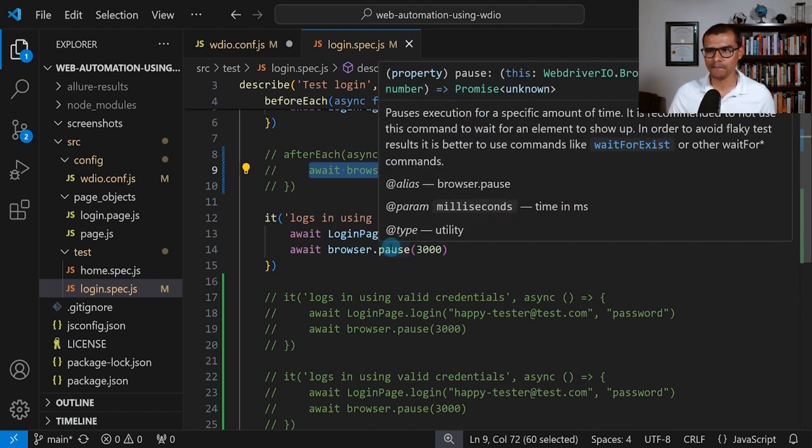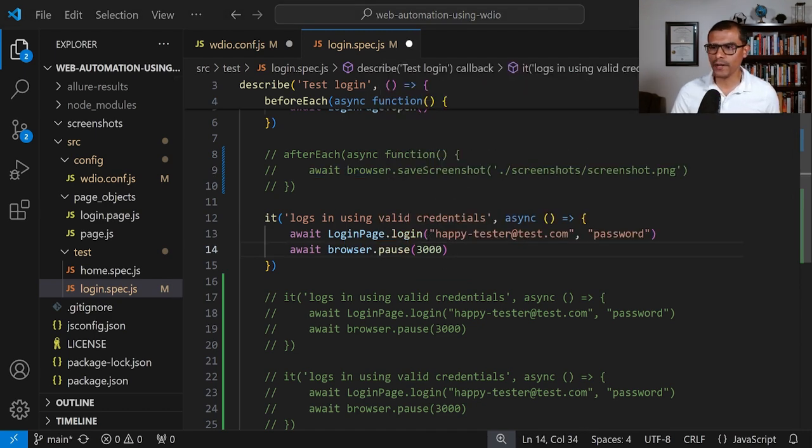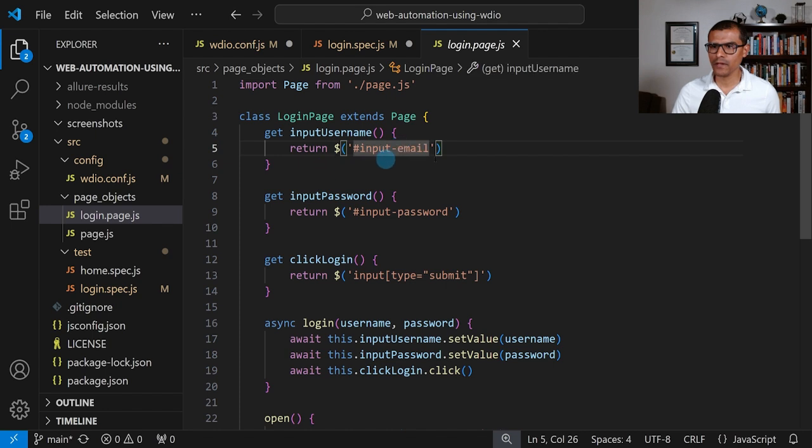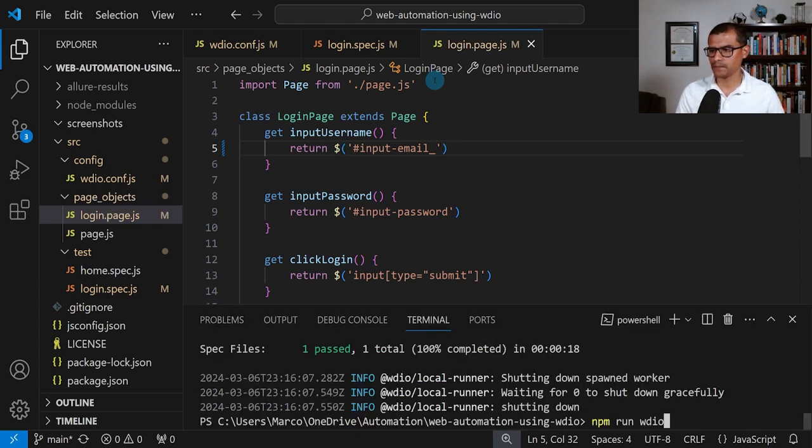To make this test fail, I'm going to go ahead and change one of these selectors in the login page. So let me go to this login right here. And for the input username here, we're going to go ahead and add an underscore, for example. Okay, so let's go ahead and run this test, save everything and run it. And let's see what happens.